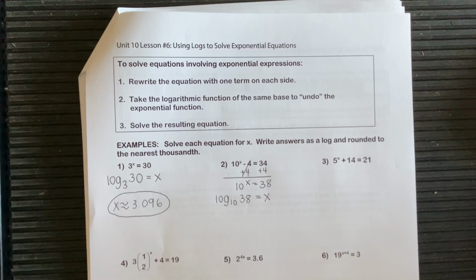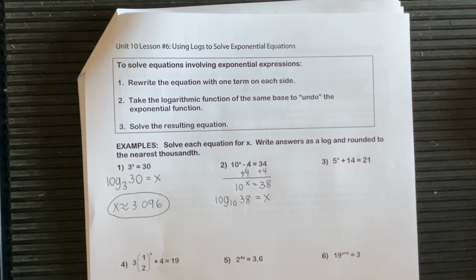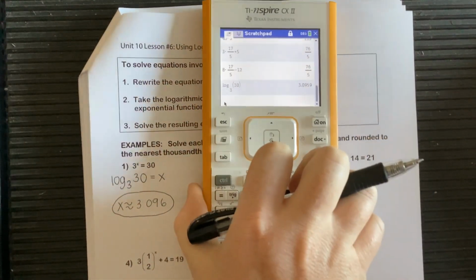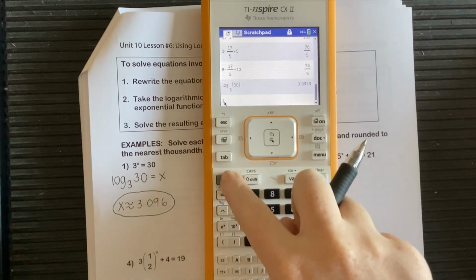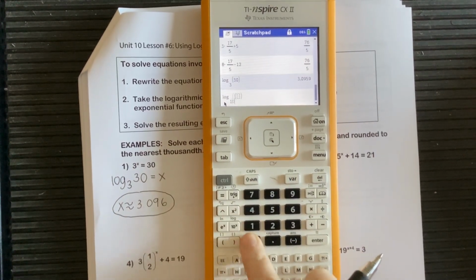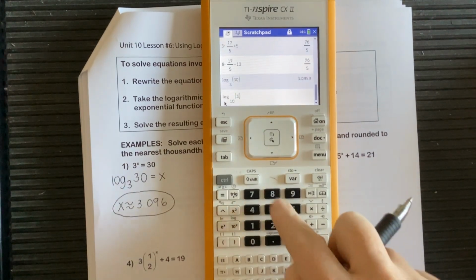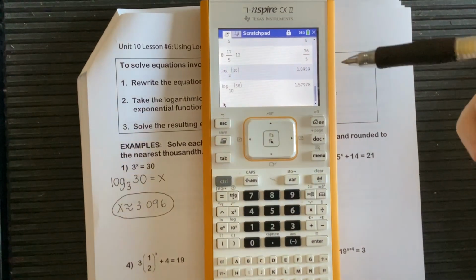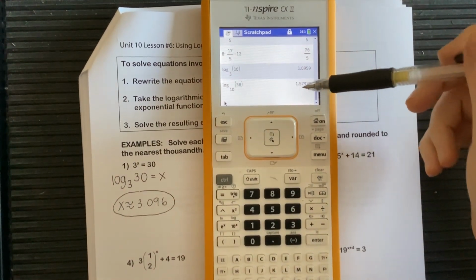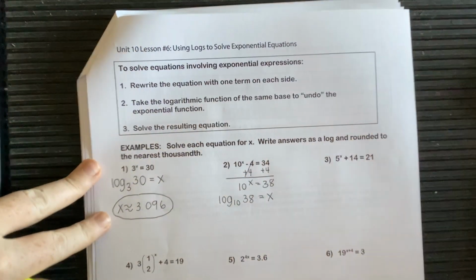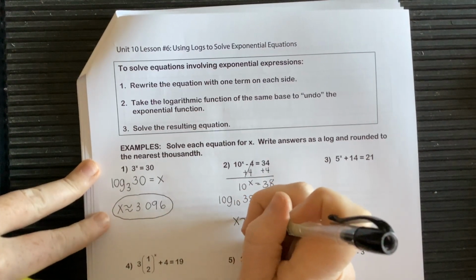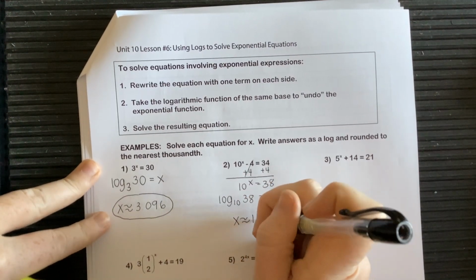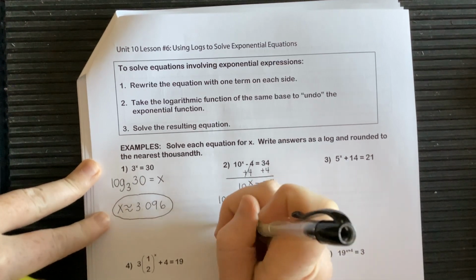And then again, that's going to go in your calculator. So practice writing it one more time in here. This one is going to be Control Divide. This is a base 10. 38 is our argument. Enter. We get 1.57978. If we round to the nearest thousandth, this 9 would get rounded up, so we would end up getting x is about equal to 1.580.